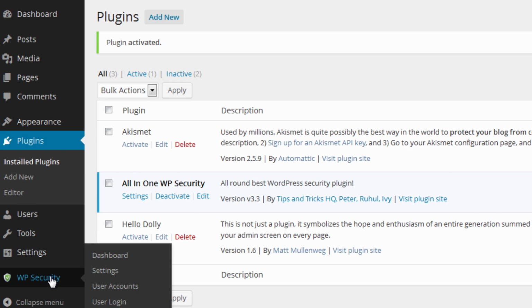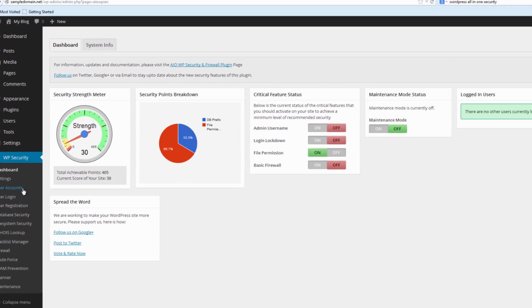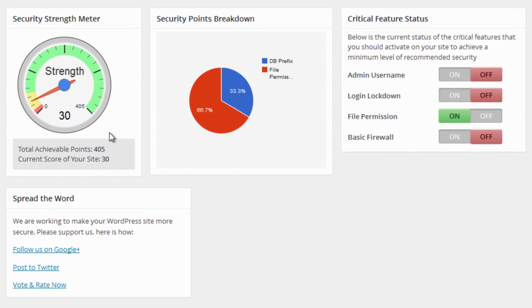We're going to be using the one on the left hand side just for simplicity purposes, and it goes down the list so it is easy to do. Now we can see that right now we currently have, as you can see, this little odometer, this meter here, that we're 30 out of 405. So our site is definitely not secure.